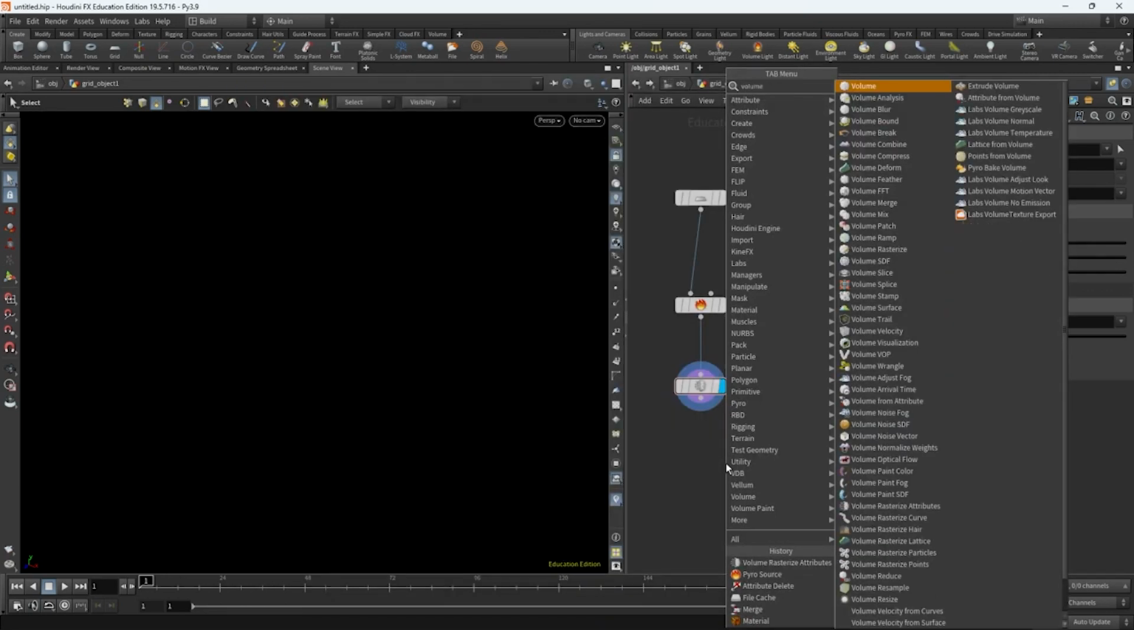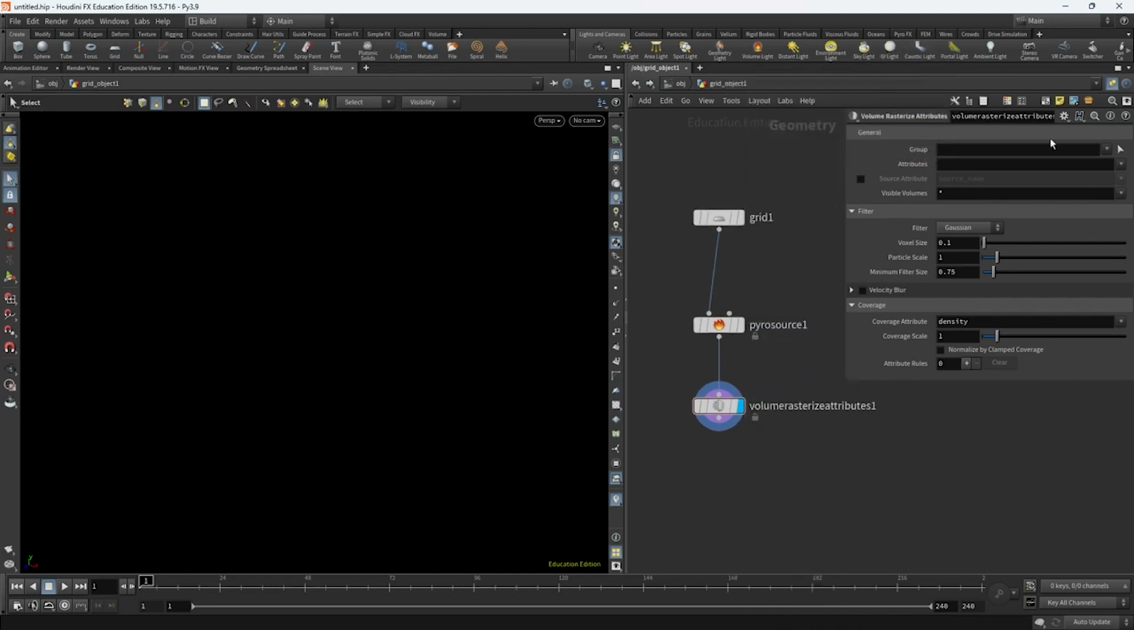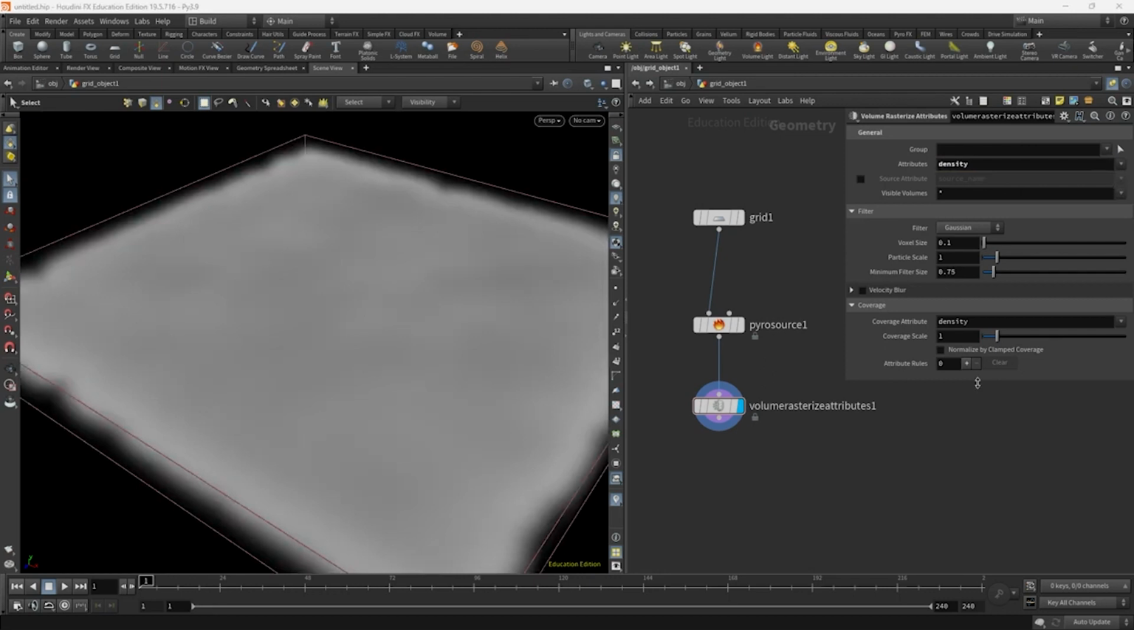So the thing we're trying to convert under our rasterized attributes, again, it's weird because you have a lot of volume rasterized stuff there. You have volume rasterized, volume rasterized attributes, volume rasterized particles, volume rasterized points. Guys, it's this one that you want for now: rasterize attributes. Anyway, with that said, the attributes we want to convert into volume is number one, density.